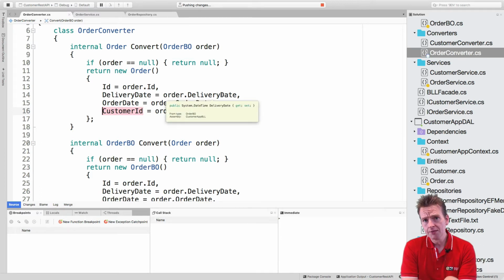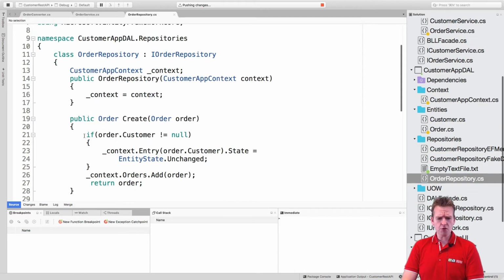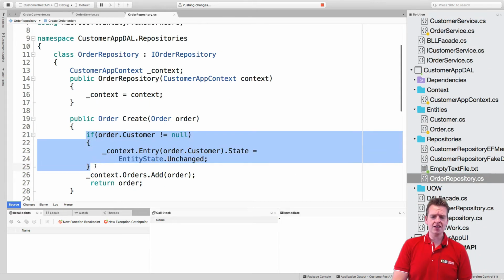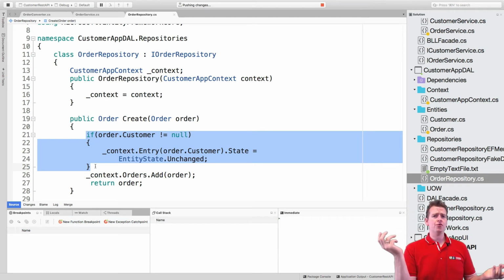It doesn't look like a lot, but it means one more crucial thing. And that is that we can go down all the way to the order repository and remove this entity state unchanged that we built earlier, because now we're only working with IDs, so the Entity Framework won't be confused anymore. It won't say, I just got a customer object without an ID. Should I create it? Shouldn't I create it? What should I do? No, because now it's only getting an ID.